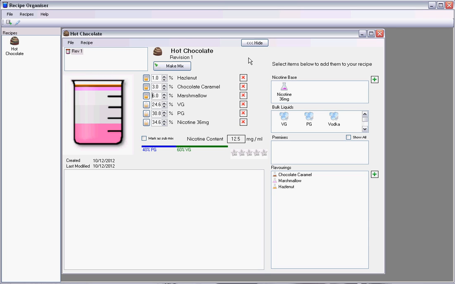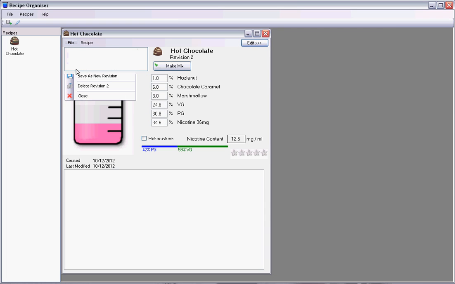But instead of making changes to the recipe you've already got, you can actually create a new revision for each recipe. So say for example you wanted to make this and you weren't entirely happy with it and you wanted to try it with a bit more marshmallow, but you didn't want to lose your original one that you'd done. What you do is go to File, New Revision, and that saves it as Rev2. So now we can play around with Rev2, add some more chocolate, take some marshmallow away, and save it.